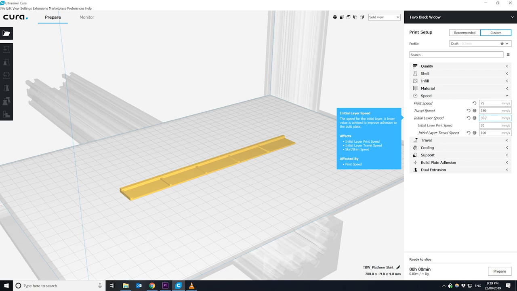Initial layer travel speed can be anything from 50 to 100. Again, it depends on your machine, but with the initial layer, the rule of thumb is to use a slow speed. So 50 to 75 millimeters is pretty much where you want to be at. If you have a very capable machine, you can obviously push that up to 100.